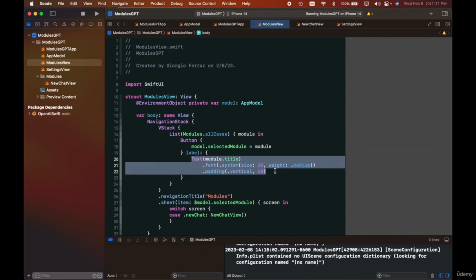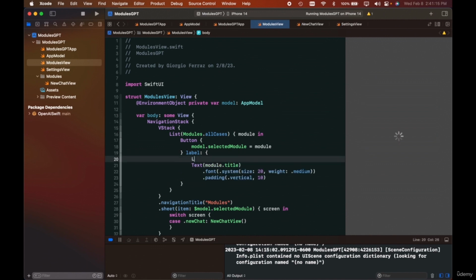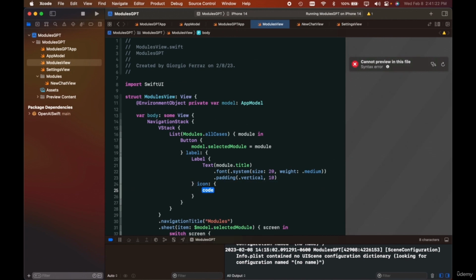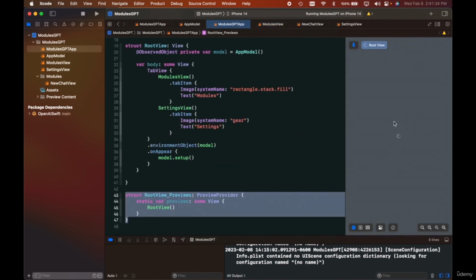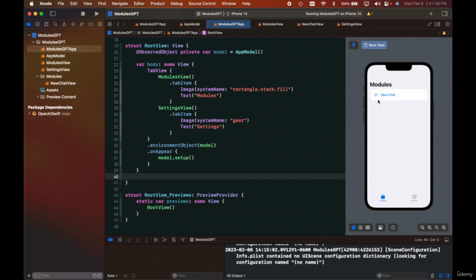So for the label, I just put text, but we actually want an image with it too. So I'm going to add a label. I'm going to wrap this text in a label and then type icon. And in here, I'm going to put an image of system name, and the SF symbol will be module.sfSymbol. When we go to Modules GPT app, we should see this new view pop up. So we now have a button with a label having an SF symbol and a title.